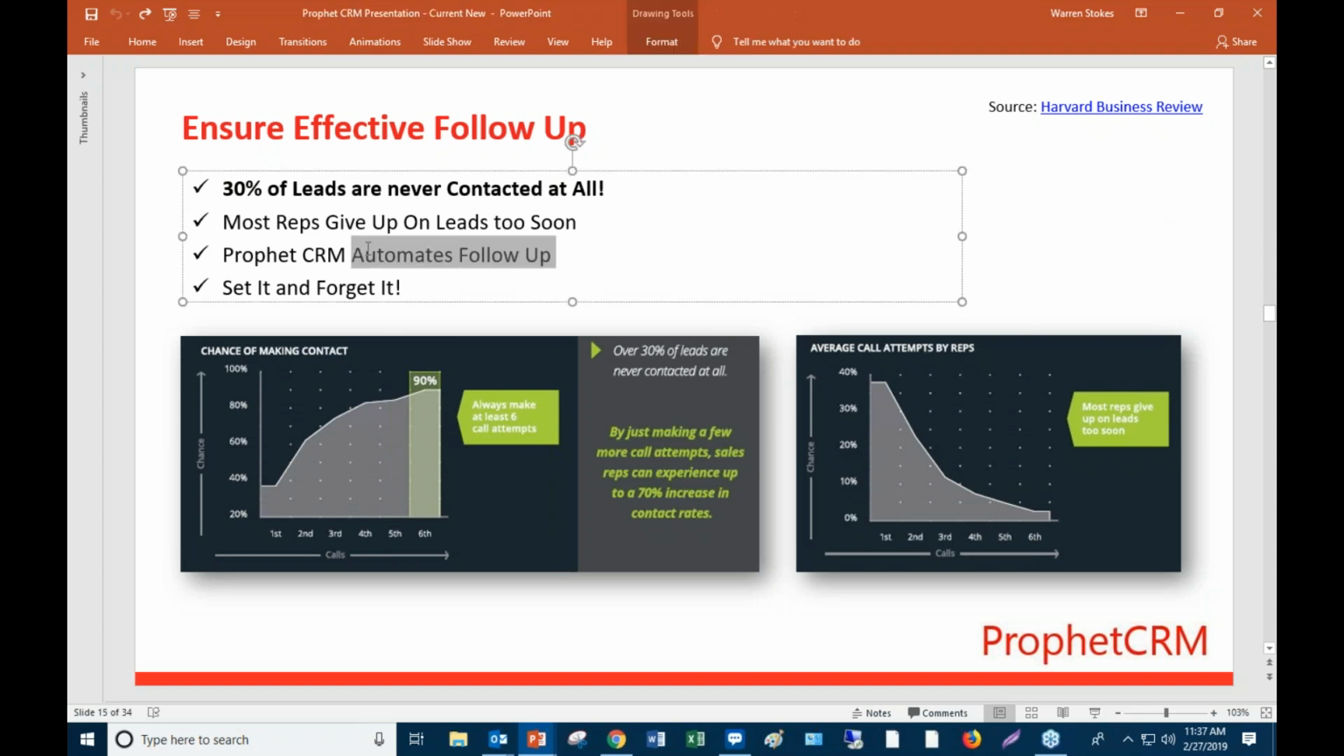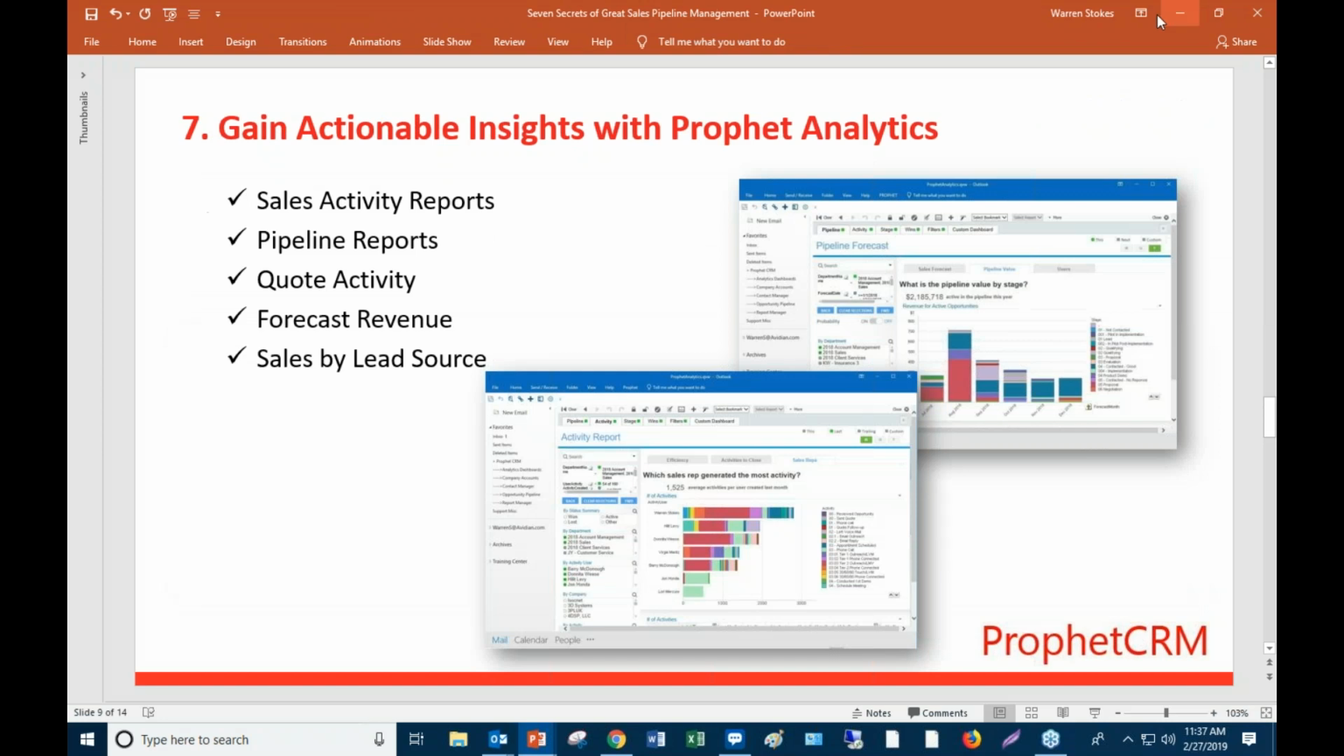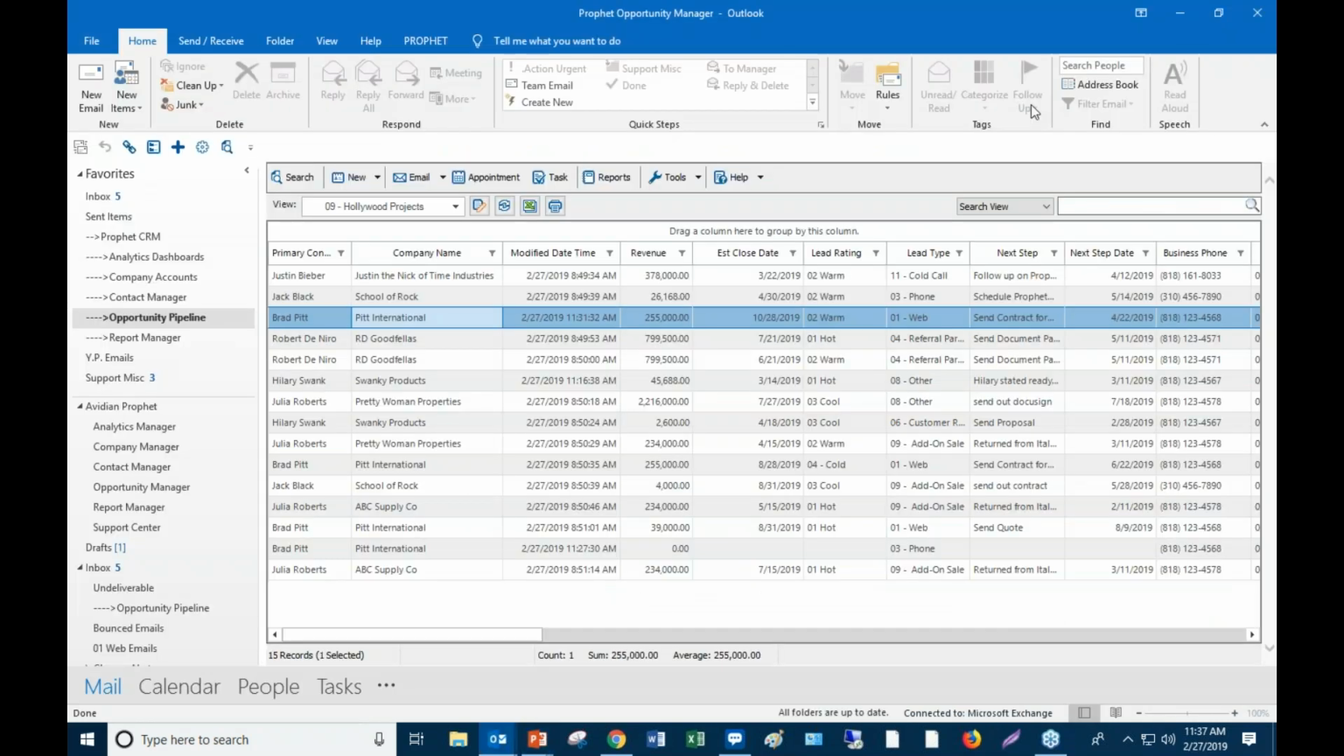But about the only way you could ensure that you get enough follow-up is through the automation. So that's the whole point of that. And the analytics will help you determine that.